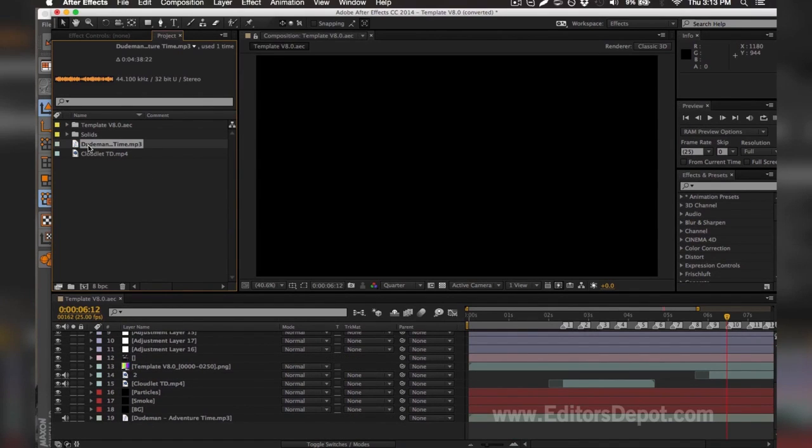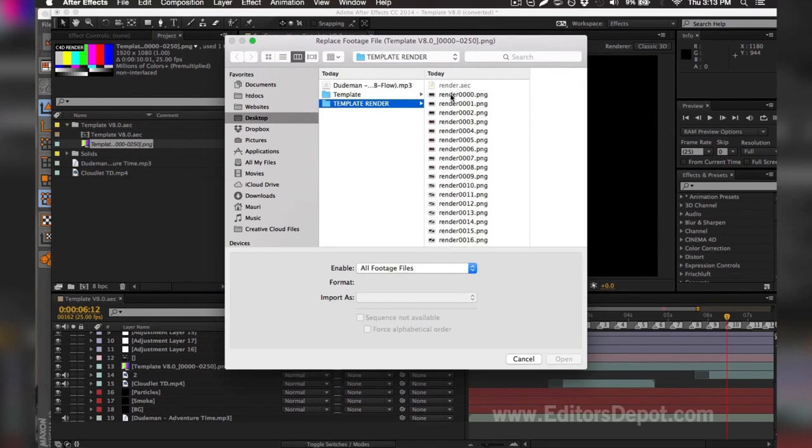Once you've replaced your song, you're going to want to replace the other thing that was missing, which is of course the PNG sequence. It might be a PNG file, .png, or it might be an MP4 file, or anything within those regards, like QuickTime for example. You're going to double click it and replace it with your render sequence.